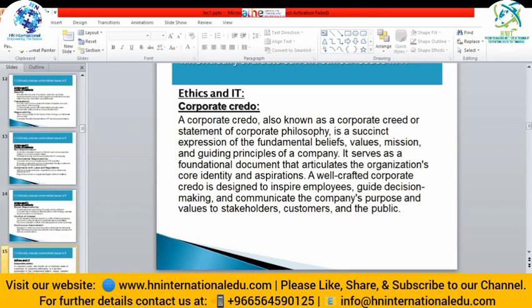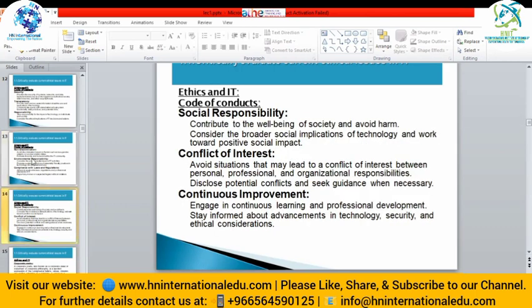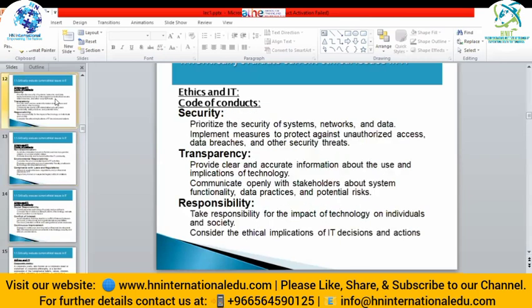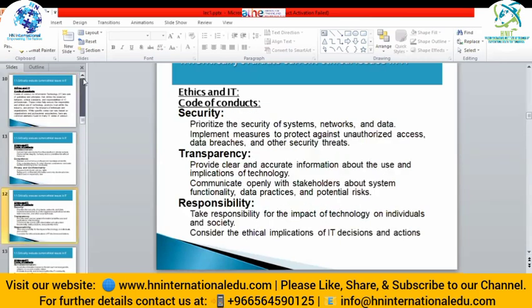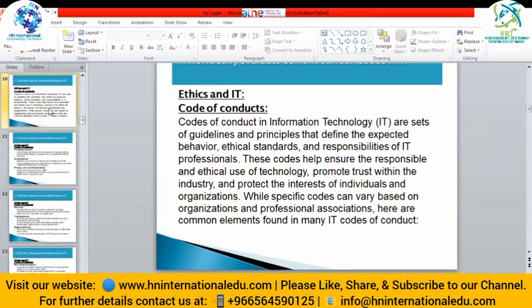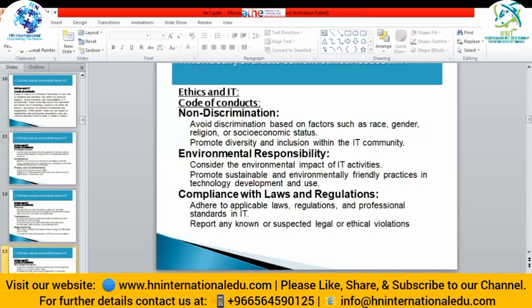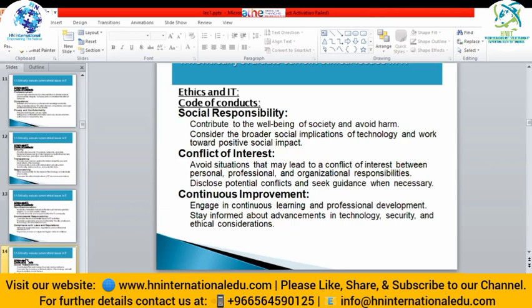So these were the codes of conduct we have studied: the social responsibilities, the environmental responsibility you are going to take, and the non-discrimination we have seen. So these are all the things. These are the codes of conduct that one has to follow while being an IT professional, or if you are working in the IT industry.